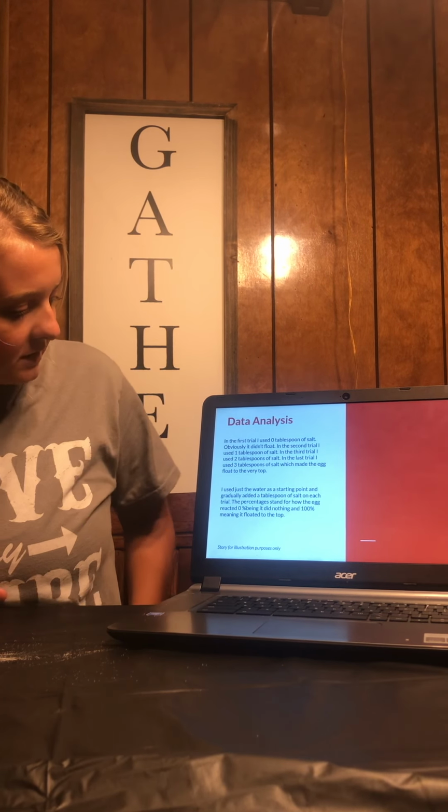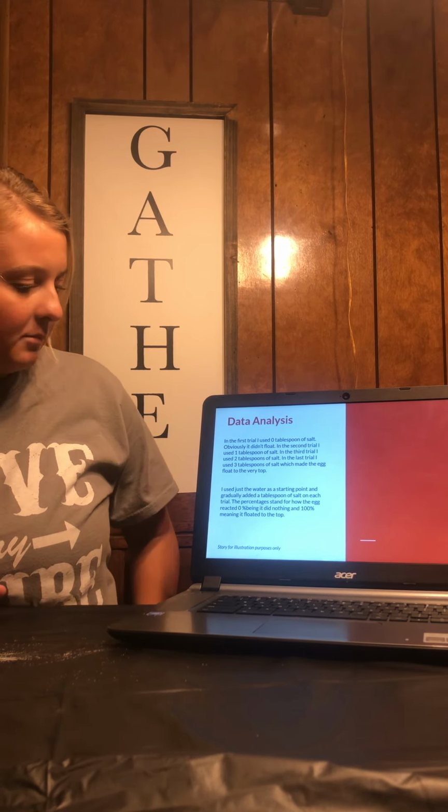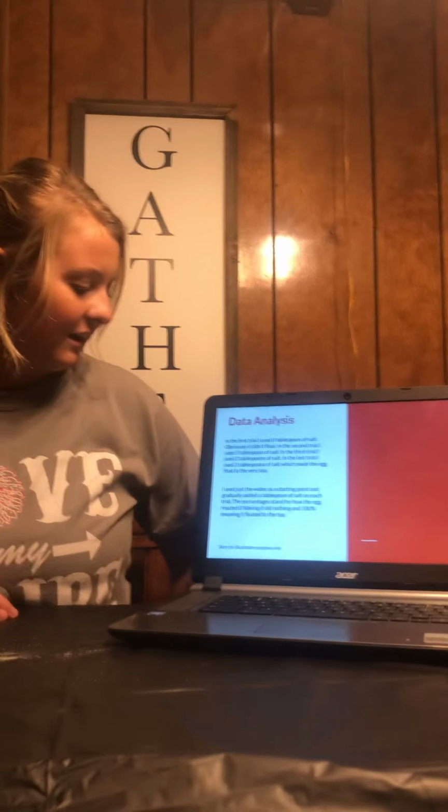Here's my data analysis page. This basically just tells how many tablespoons it took to float again: 3.